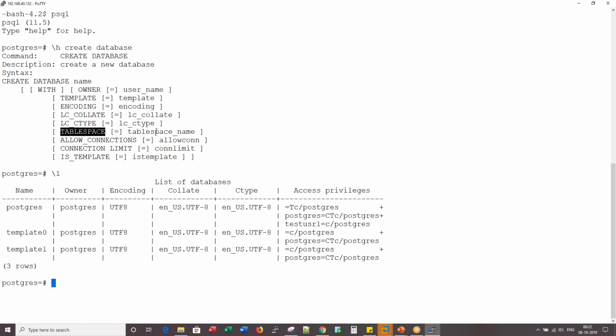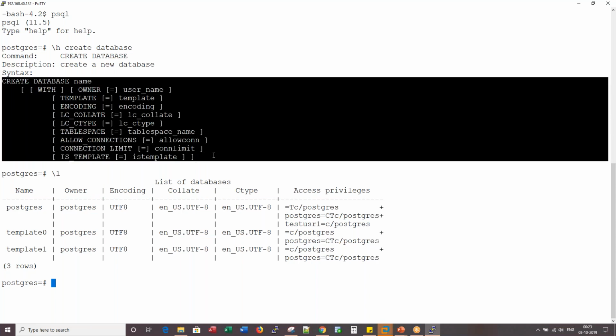The other option is table space. It's self-explanatory. Allow connections, connection limit, is template. So do you want this database to be created as a template database? Let me go ahead and create with the basic options. That is create database testdb1.